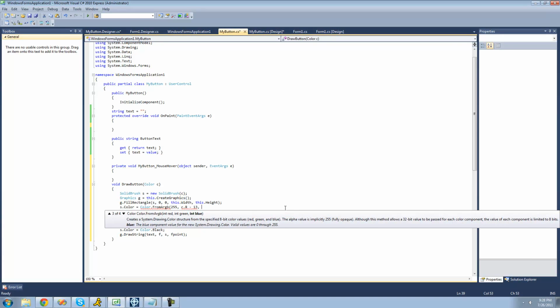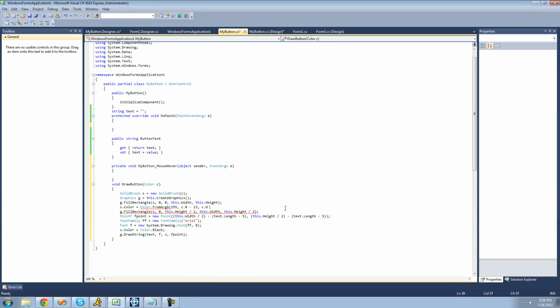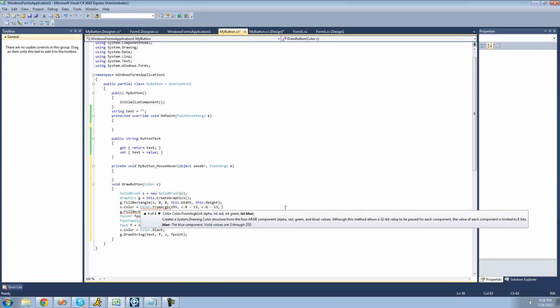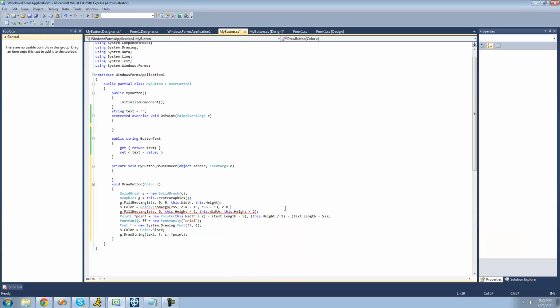So we're going to do the same now for the green, so we're going to say C.G for the green minus 13, and same for the blue, so we're going to say C.B minus 13. And like I said, this will just basically make this color darker. It'll take this color and make it darker and then set the brush equal to that. So then when it draws the bottom of it, it will just be darker than the top.